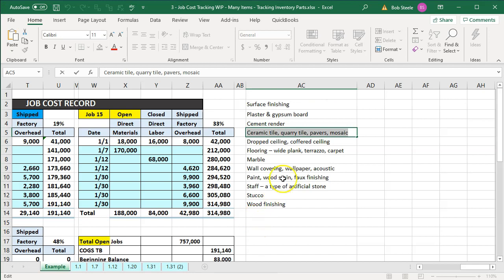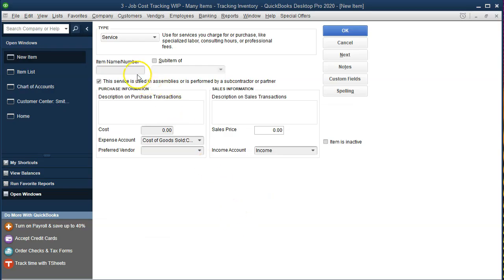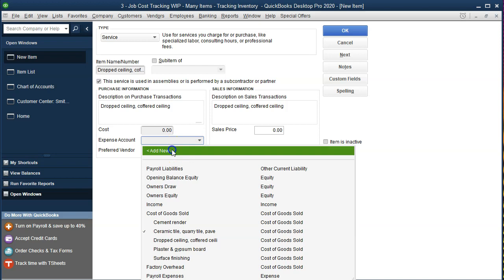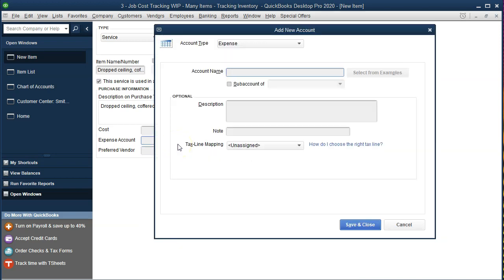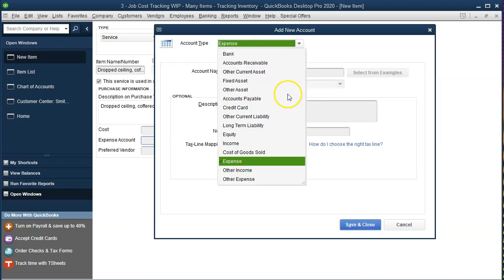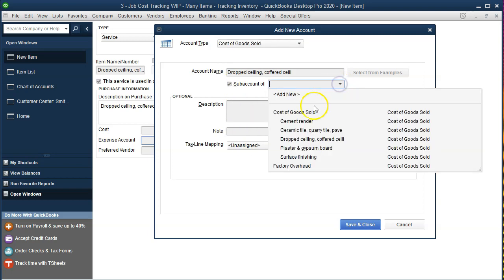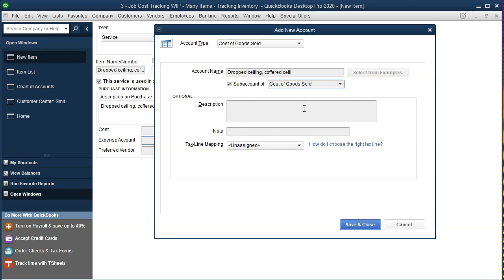And now we haven't set up an account for these, but we can set up an account as we set up the item now. This will be a little bit faster. So I'm going to copy this. We're going to go back over and set up the item. Then I don't have an account yet, right? I don't have an account, so I'm going to set up a new account. And I'm going to make this a cost of goods sold type of account, sub-account of the cost of goods sold, just as we did before.